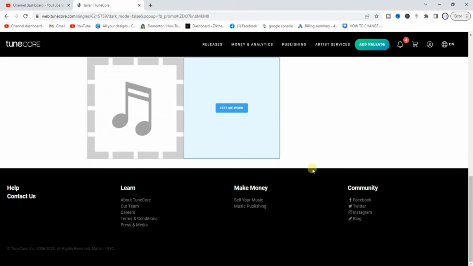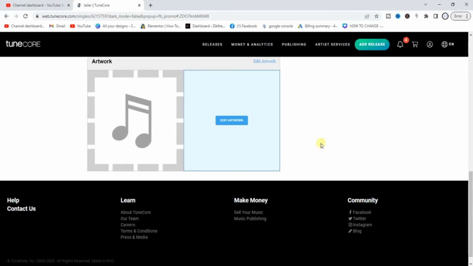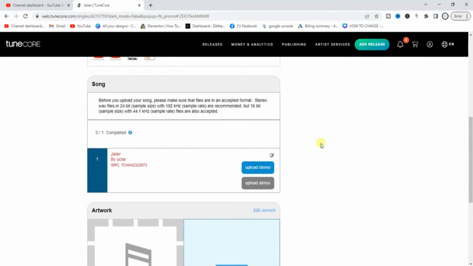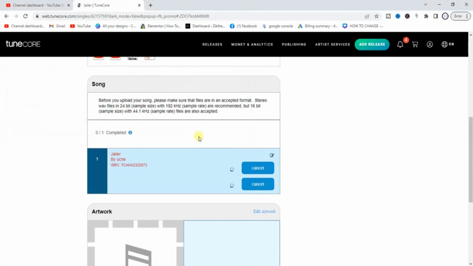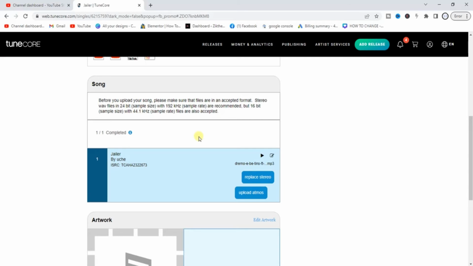After saving that, then you have the option to upload your song. Now if you look right here, there's this upload stereo button. Click on that and select the song, the already recorded song you have. For example, I'll choose this one. Now just take a few seconds to upload your song. Now once your song is being uploaded, it's now uploaded.